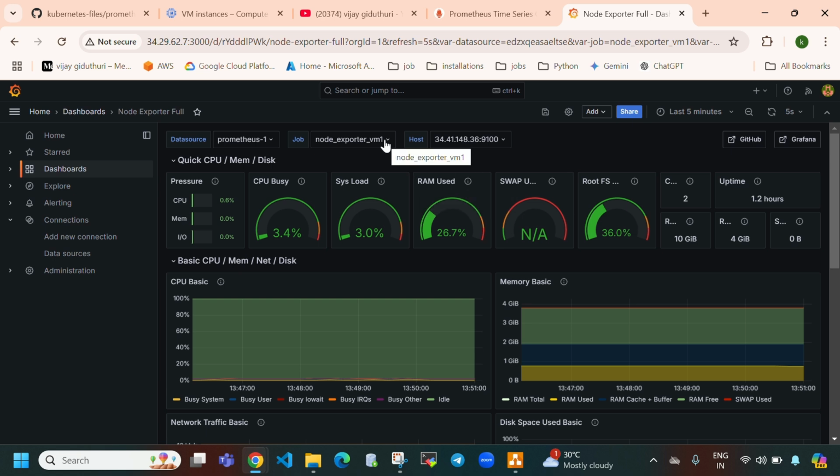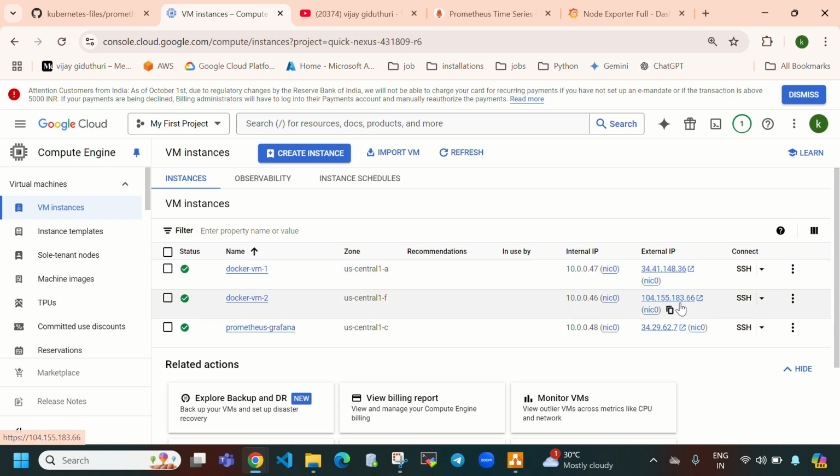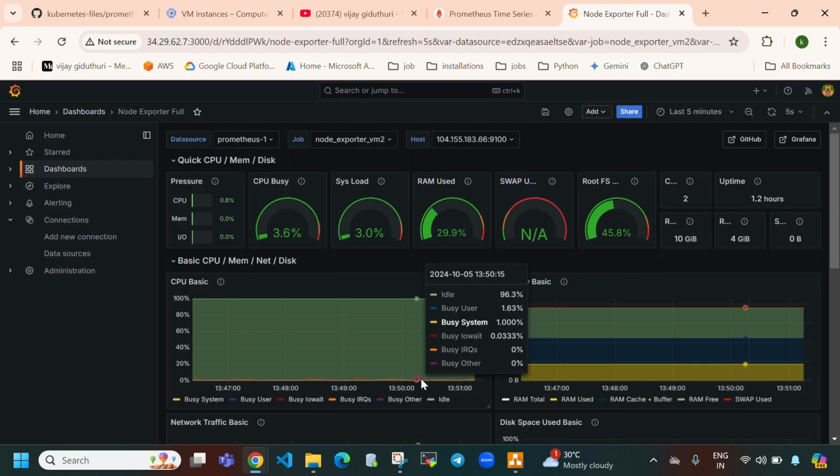If you want to monitor virtual machine 2, you can directly select your virtual machine 2. Here you can see the IP has been changed. At last you can see 183.66. So here you can see 183.66. This is virtual machine 2. At last you will see output the same as this, guys.